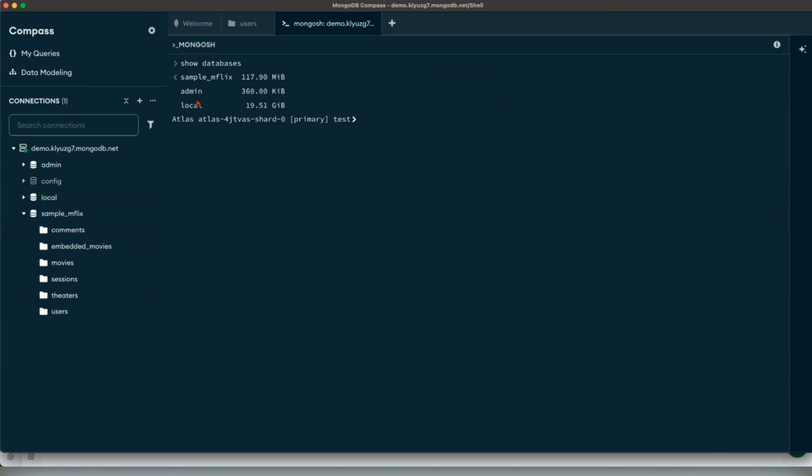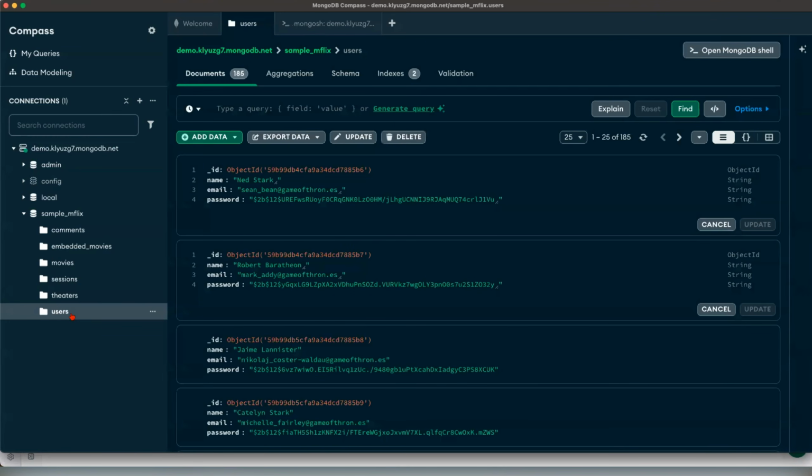And let's say you want to connect to a database to run some query. So you can use this command, use, let's say I want to connect to sample mflix database. So I'll just say use sample mflix. Perfect. Now I'm connected to the database. Let's say I want to get only one document.